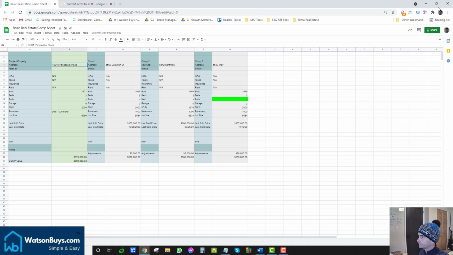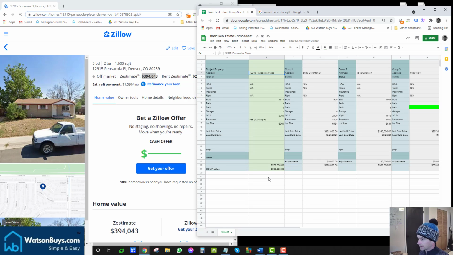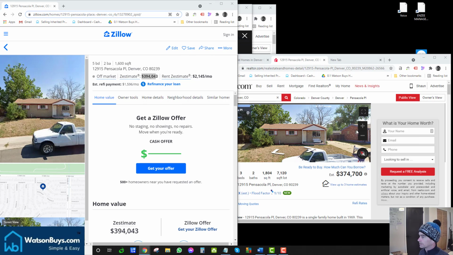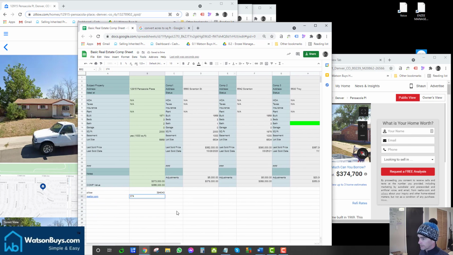Where's our comp sheet? Let's just compare it for giggles. Zillow: 394,043. And let's grab Realtor.com. Estimation right there: 374,700. Realtor.com: 374,700.